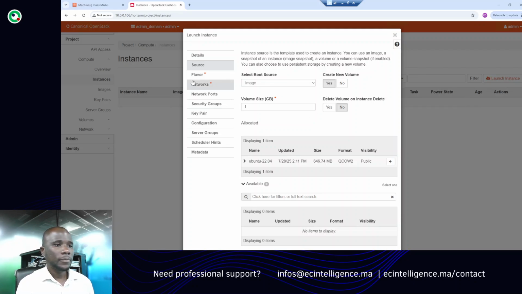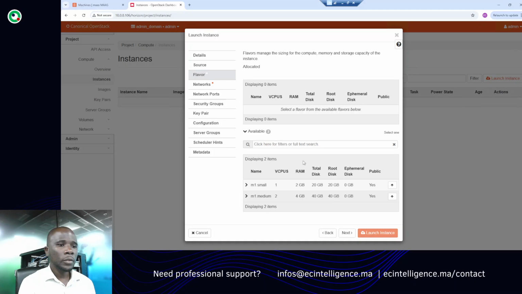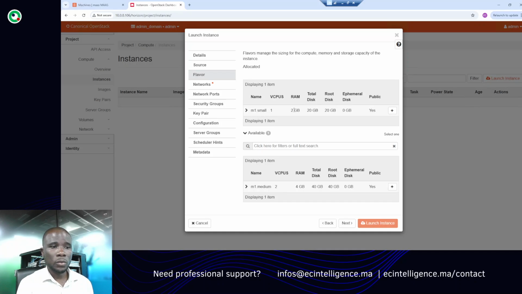After that, I have to choose a flavor, to specify which capacities I would like to assign to this new instance. As it's just a lab environment, and for the demo, I will use a small flavor with 2 GB of RAM, 1 vCPU, and 20 GB of disk drive.